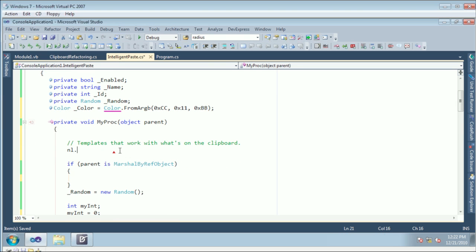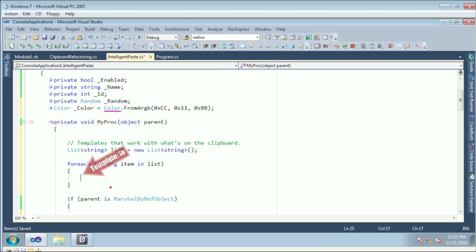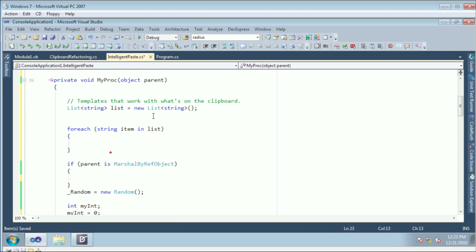Let's create a new list of strings. So I'm going to use a template that just creates my new list. I'm going to copy this to the clipboard. And now I'm going to type in FE to get a for each statement. The FE is one of the templates that work with what's on the clipboard. So I copied lists to the clipboard, and I typed in FE, and it gave me this, for each string item in the list. Let's come down here, and we'll just note that we use the FE template there.